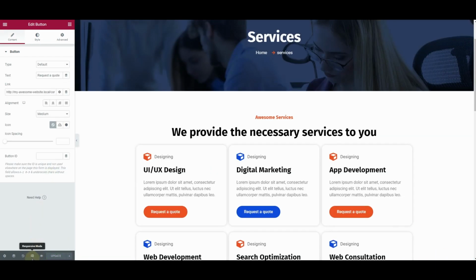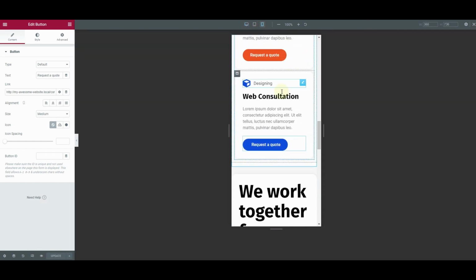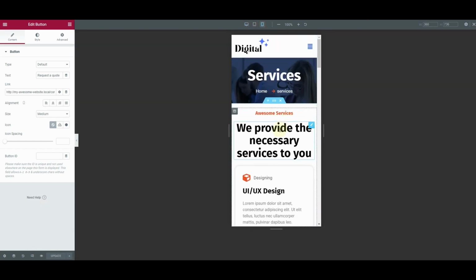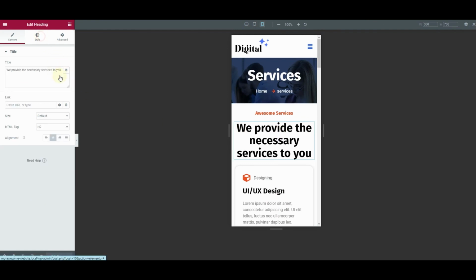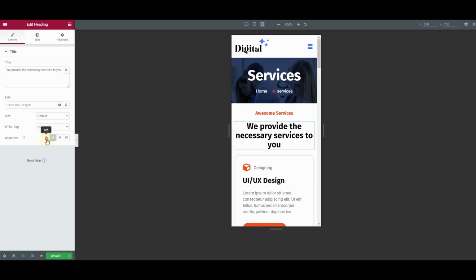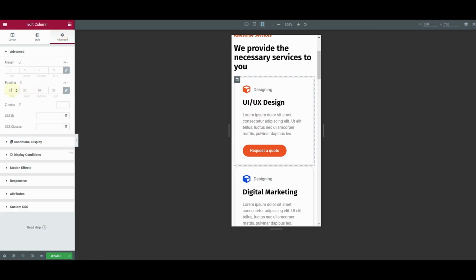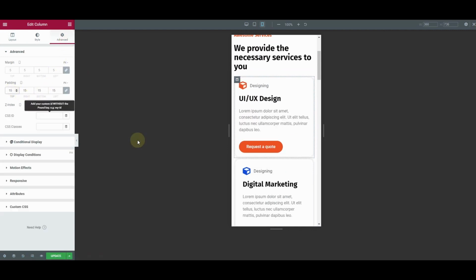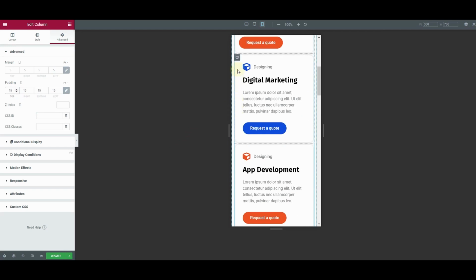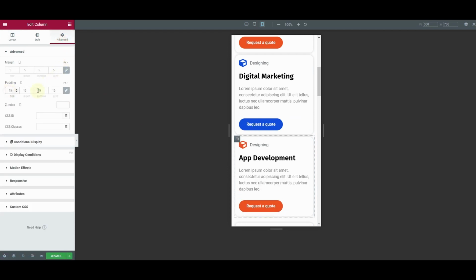For this services page, click on this responsive mode and then choose this mobile device. And then from here, let's reduce the font sizes to 32 pixels, and I want to align them towards the left side also. So I'll align them towards the left side, and I want to reduce their padding because I think the padding is too much. I'll keep 15 pixels, and I want to add the same 15 pixels of padding for all of these boxes that we have created.